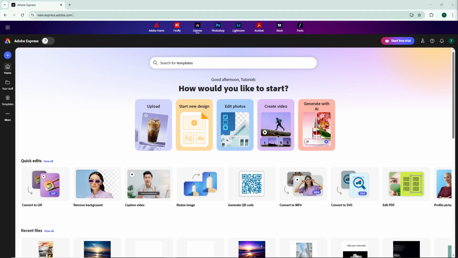First, open your web browser and head over to new.express.adobe.com. Once you're there, log into your account. After signing in, you'll land on the Adobe Express homepage where all your creative tools await. From here, look for the option that says Start New Design and give it a click.